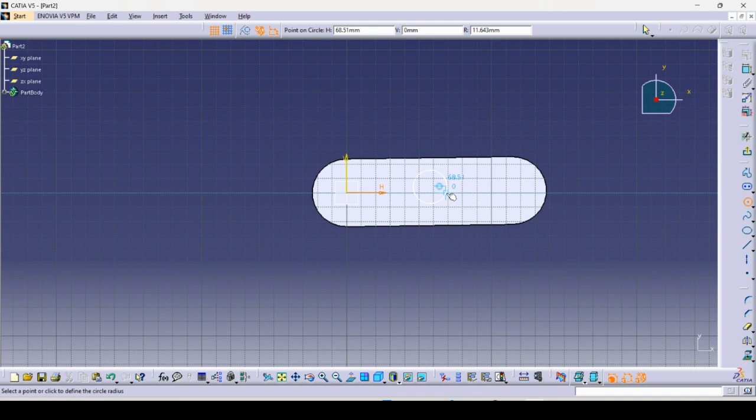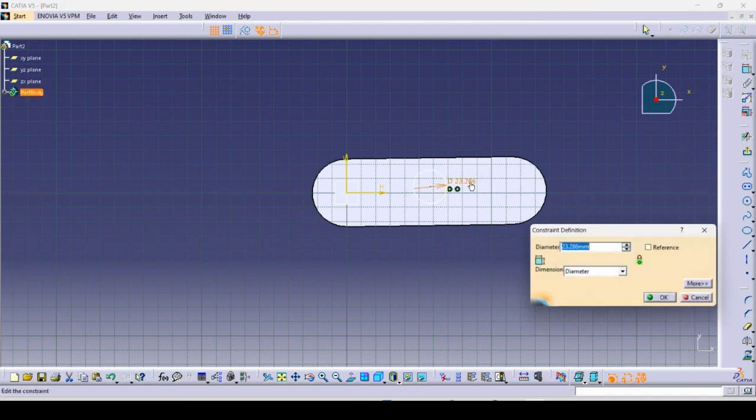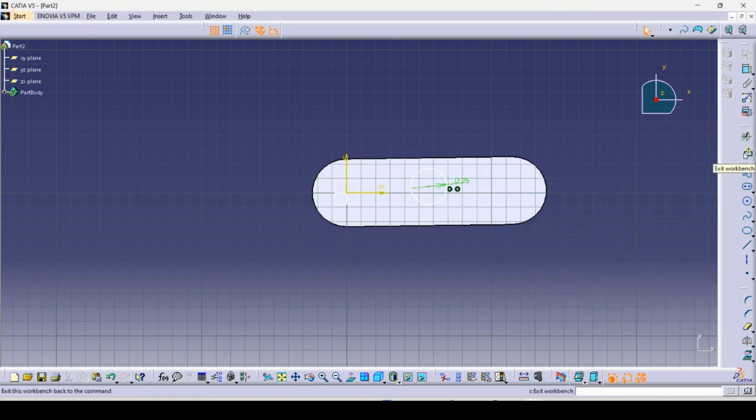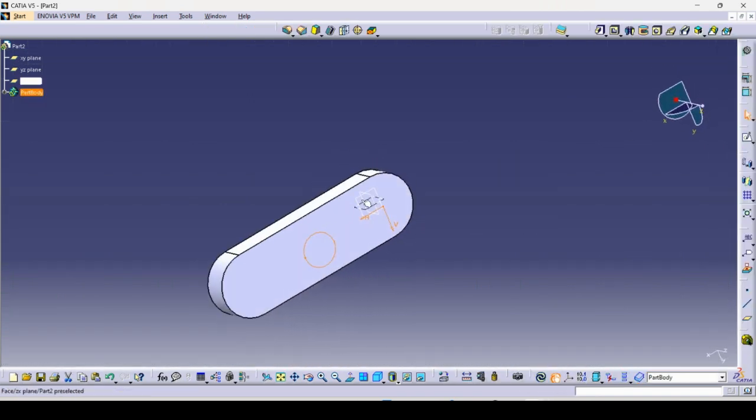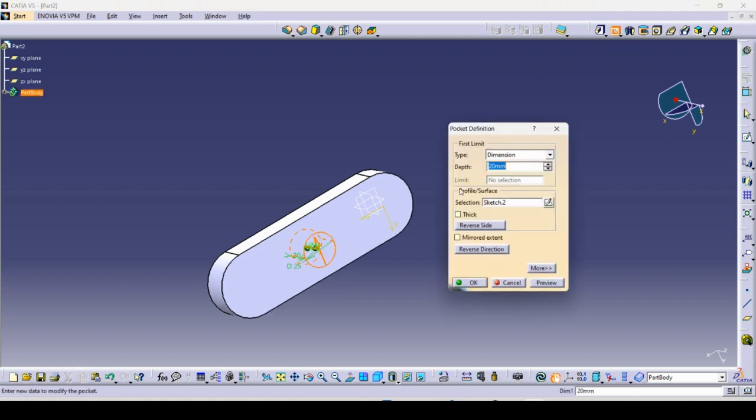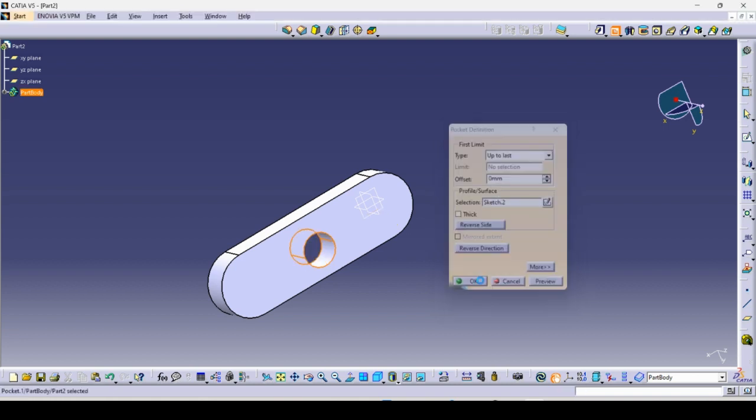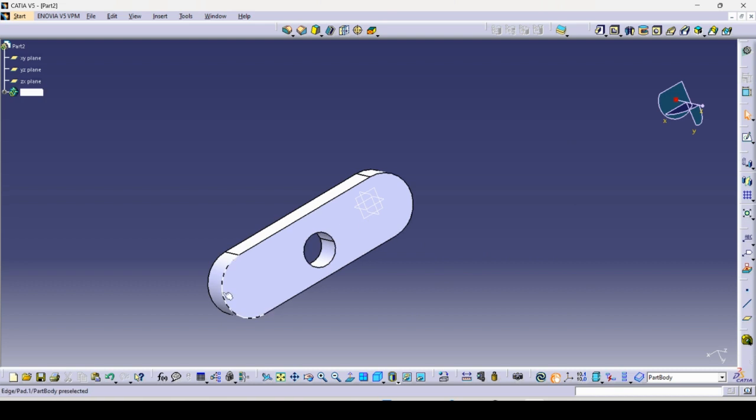I draw a circle and give the dimension, which is 25, and exit the workbench. Likewise, you can create any geometry on any face here. I want to make a hole here, so I will click on pocket and give the dimension of 20 mm, or just click up to last. So it will create a hole. In this way, in CATIA, we can draw any geometry or profile on any face or any plane.